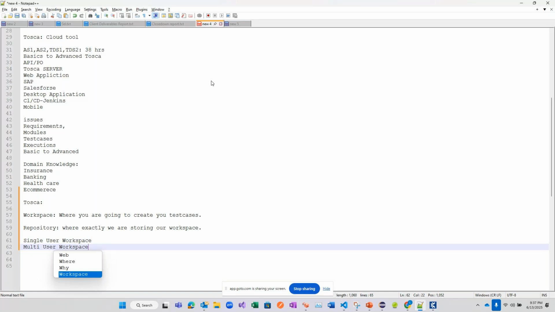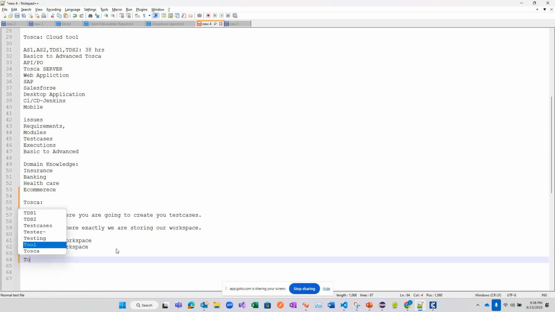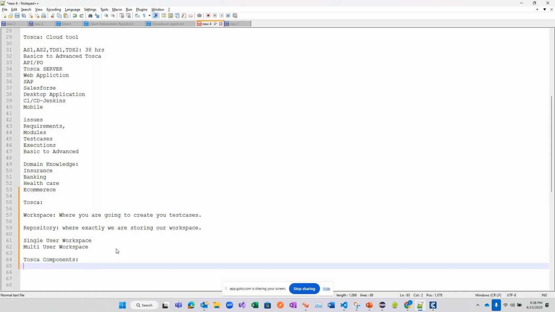Before explaining this, we will discuss the components of Tosca, and later we will come back to the workspace. What are the Tosca components? This is one of the important interview questions. We have four components. Components are different from sections.